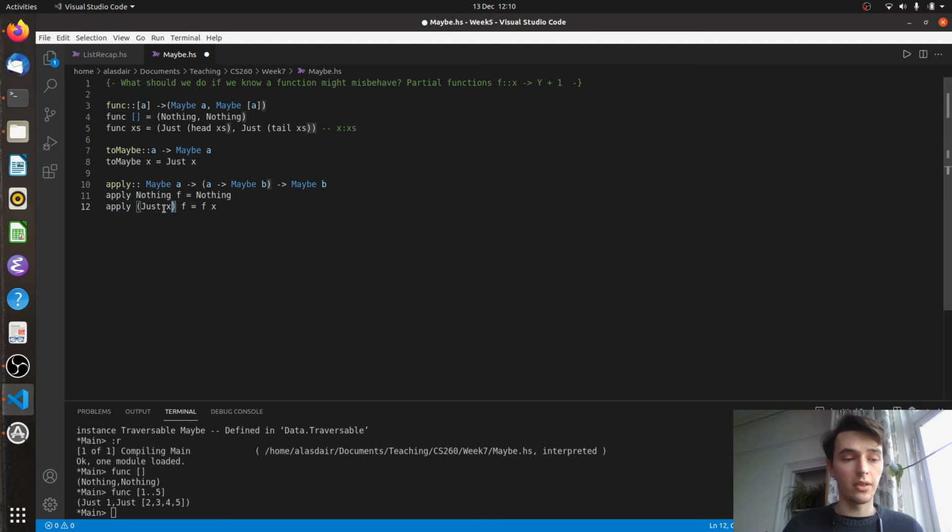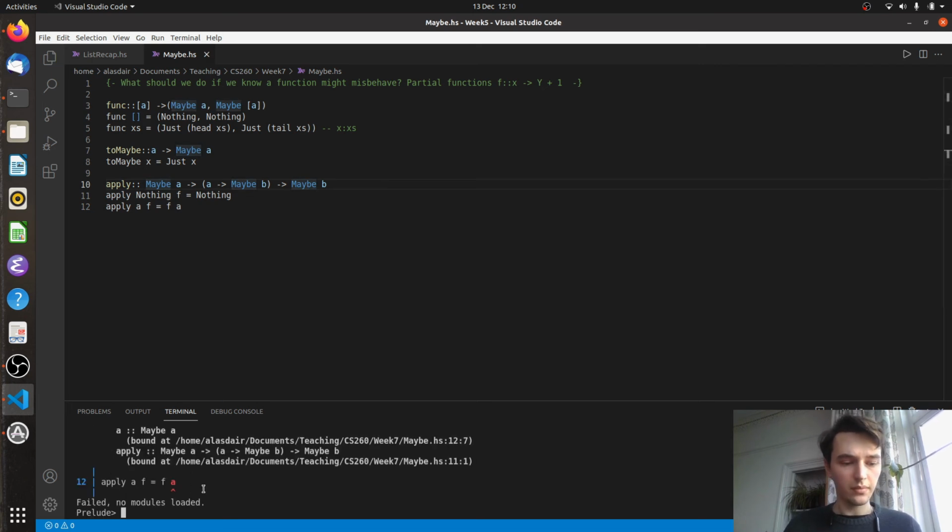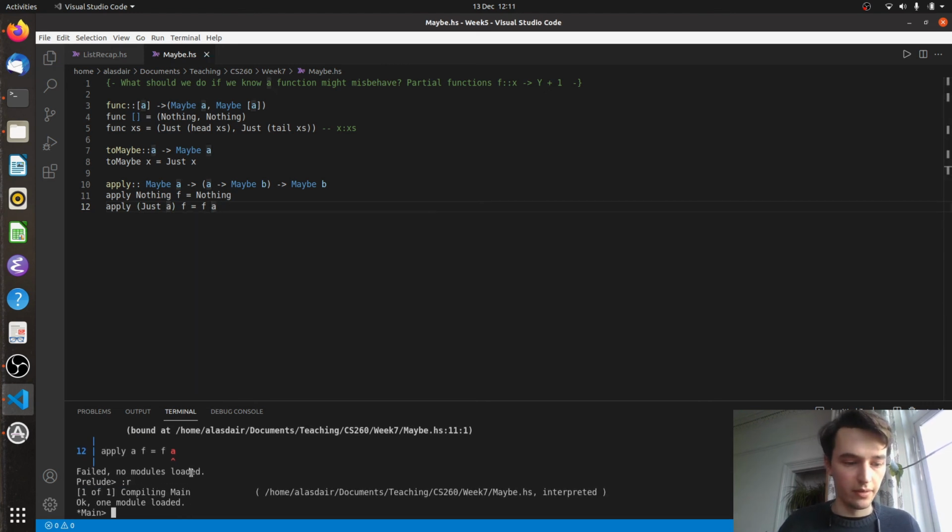Now, if you were to not pattern match over here and you were just to say something like f of a, then you would get an error at runtime when you try to load this in, because it doesn't know if f can apply to that because it's a maybe a rather than just a. So this would now compile. So this is one way that you could define this application of this maybe type to functions that could result in an error. This is one way of handling errors in Haskell. The maybe type is fairly prolific. You can see it in quite a lot of places.